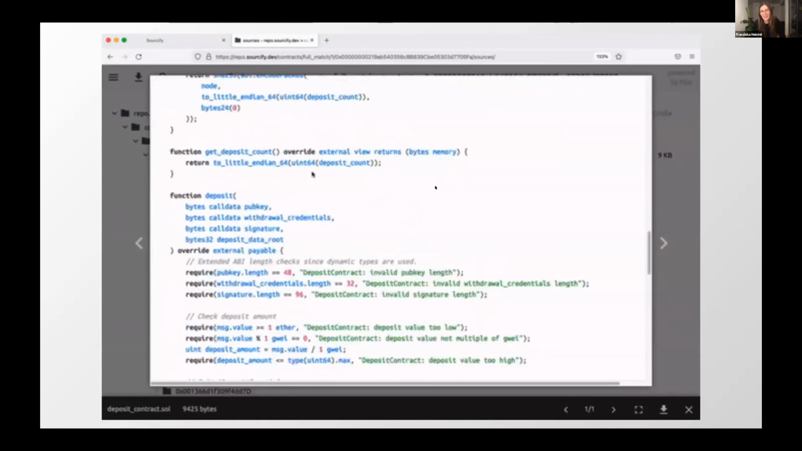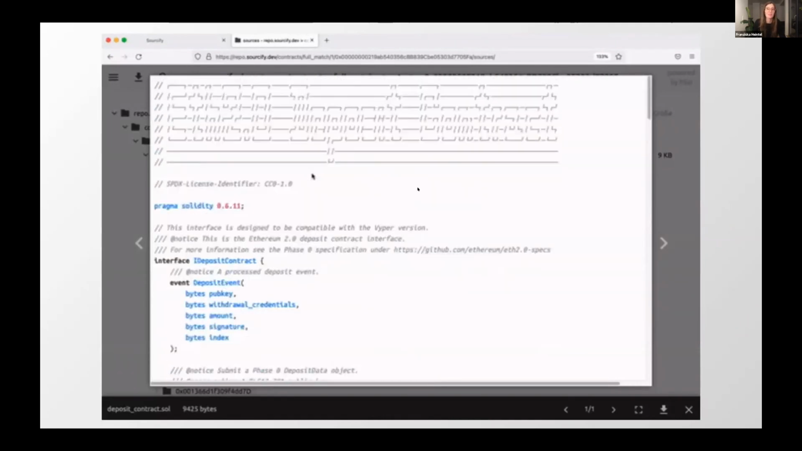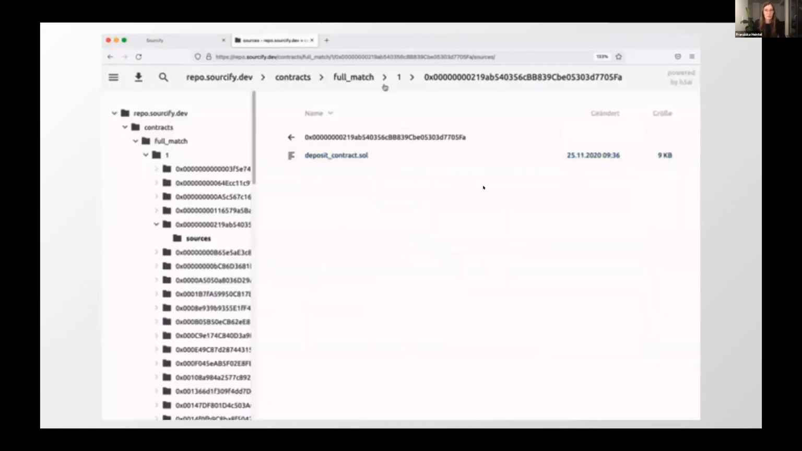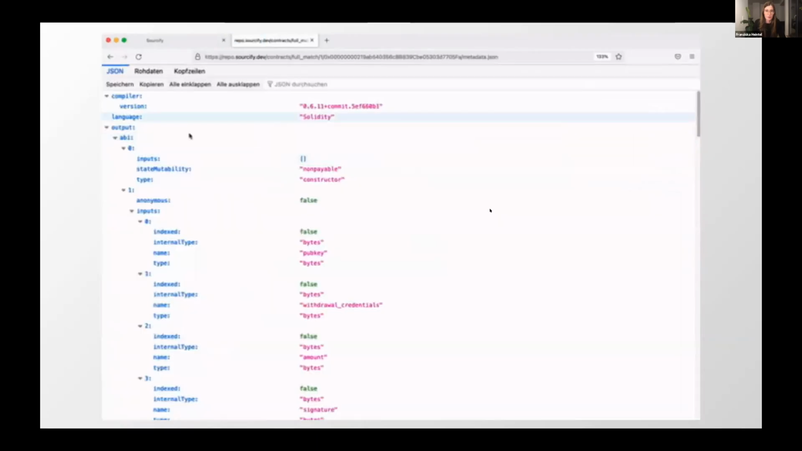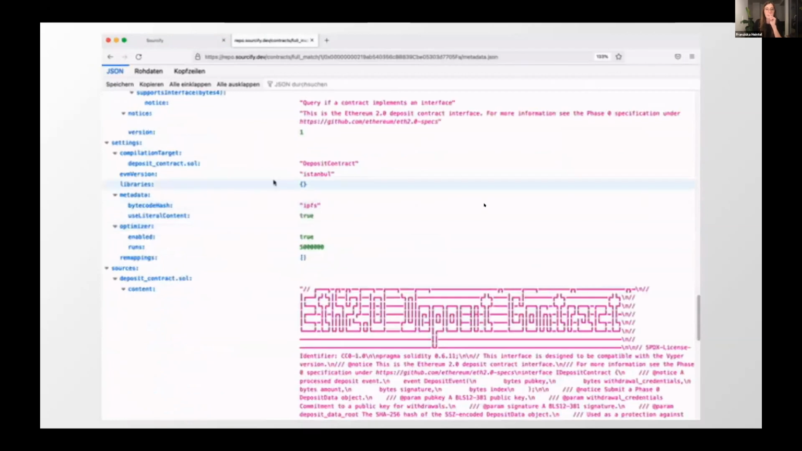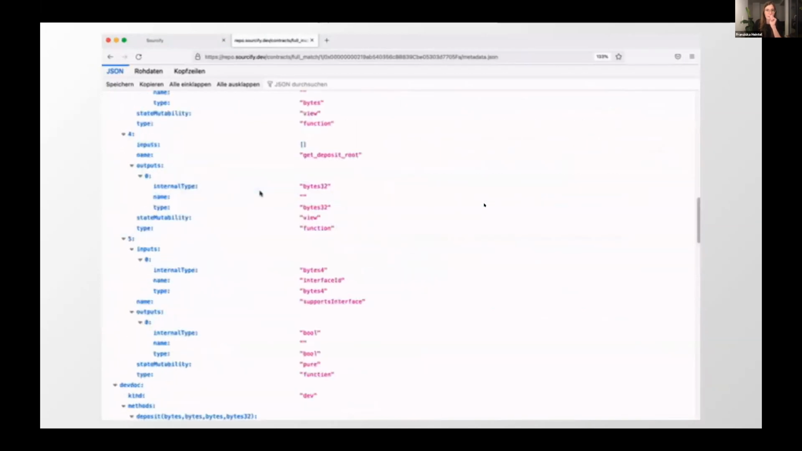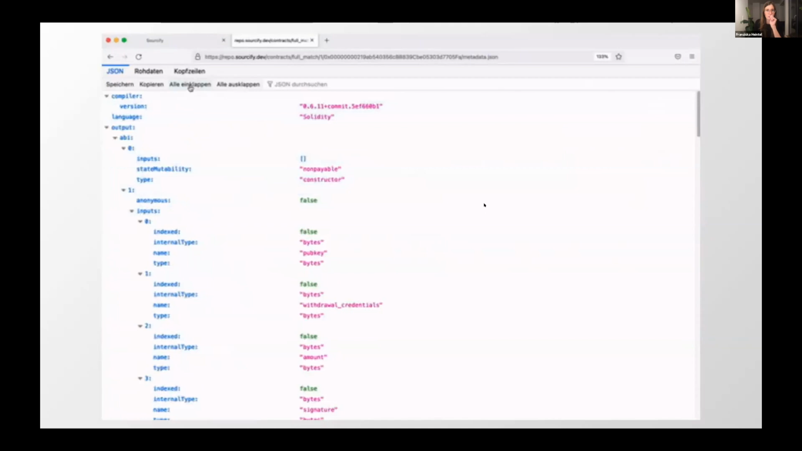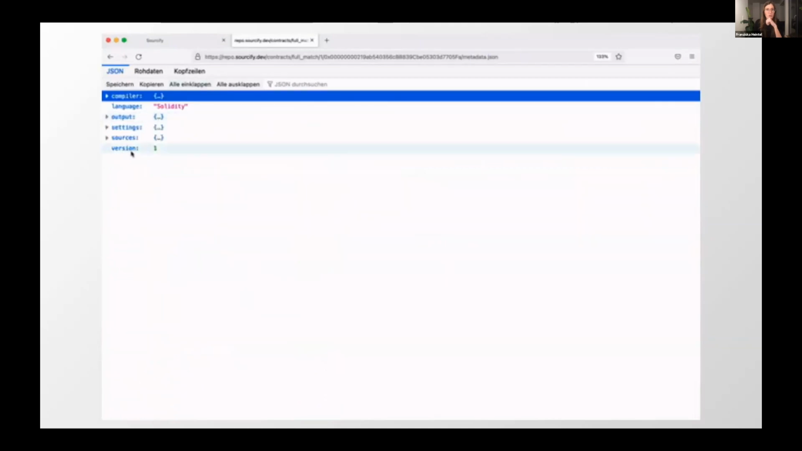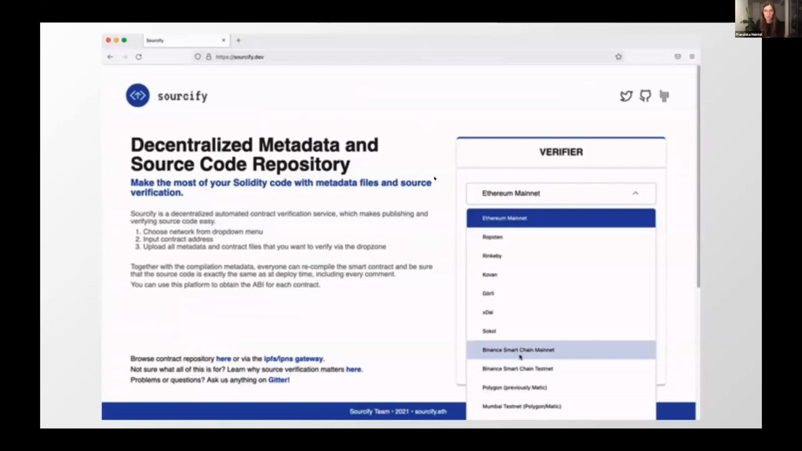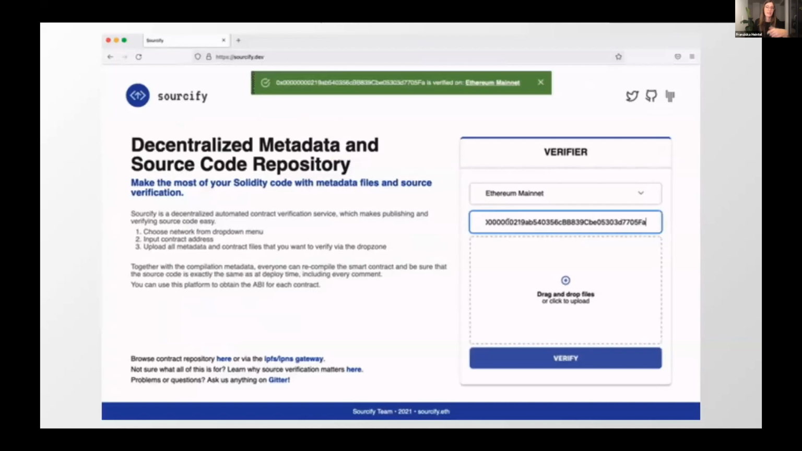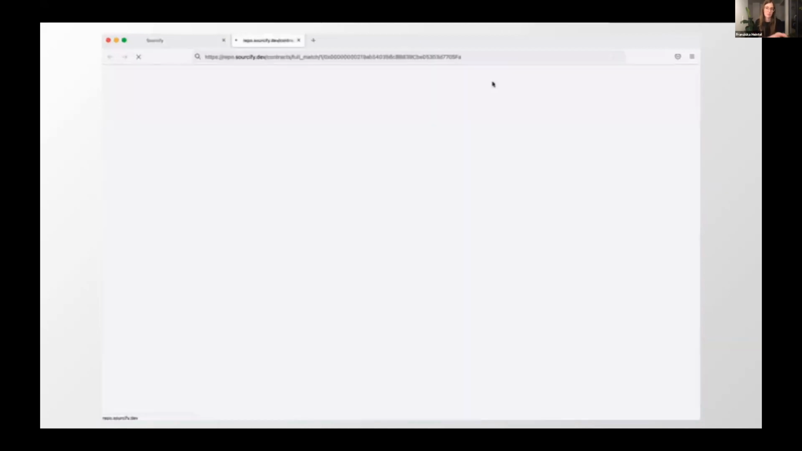Basically, what you're seeing here is already the repository, the contract repository with all information, but I want to see it from the start again. So let's see what's happening here. That's the metadata file. Great. I hope this will go back to what I wanted to show you. Yes. So basically, you enter which network you have been using and the contract address, and then you dump the files, meaning the source file and the metadata file, and then you click verify.